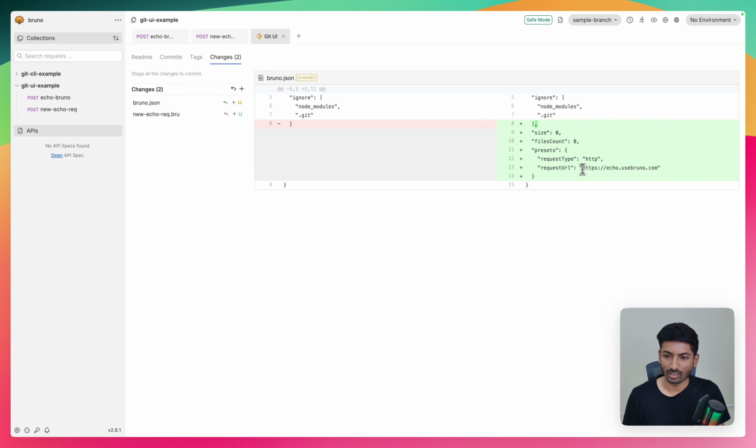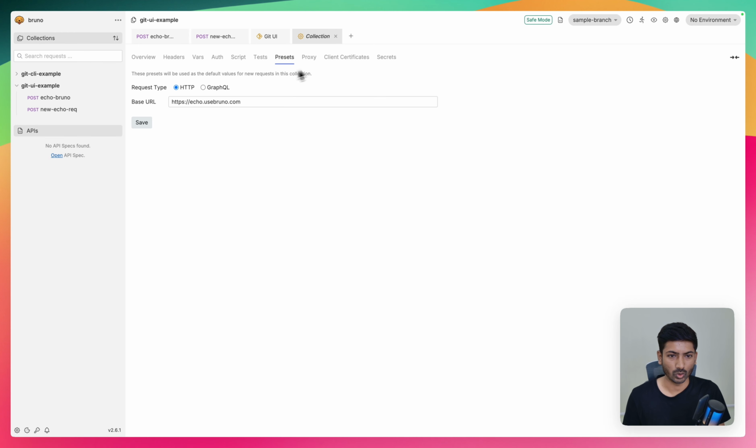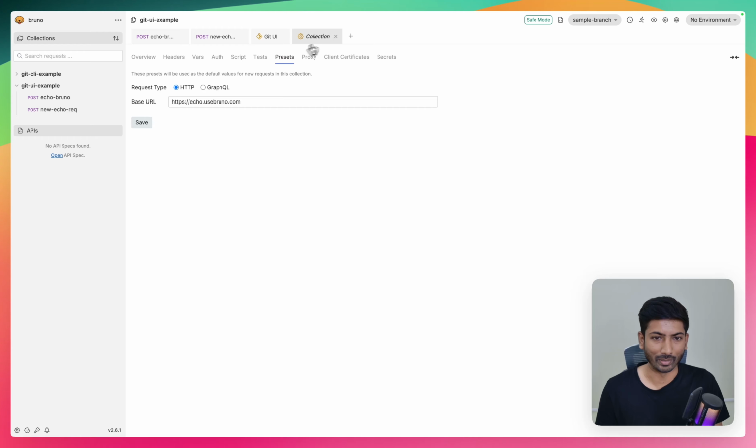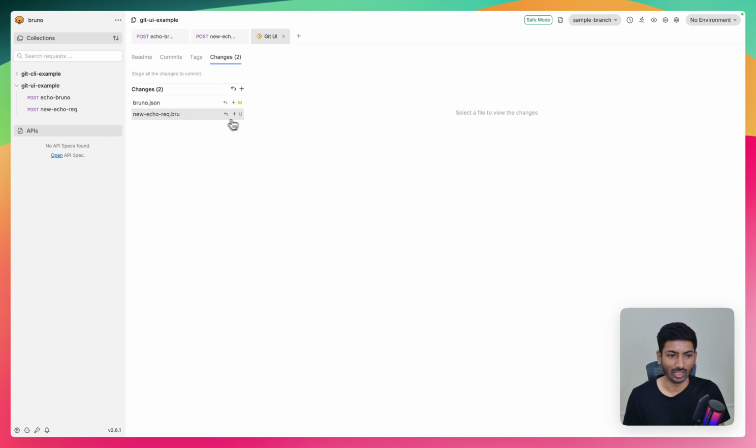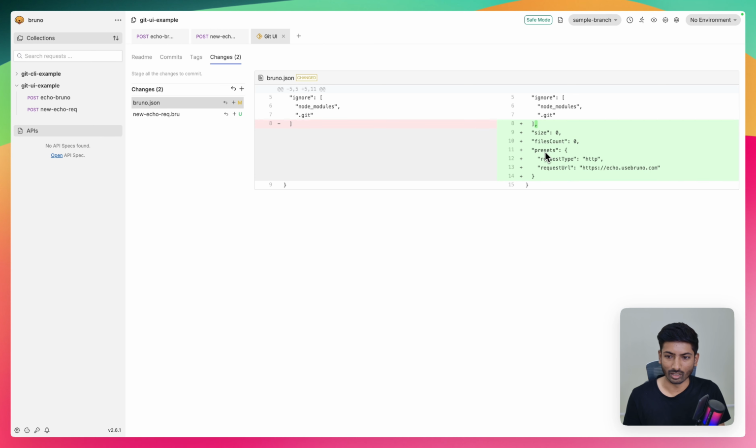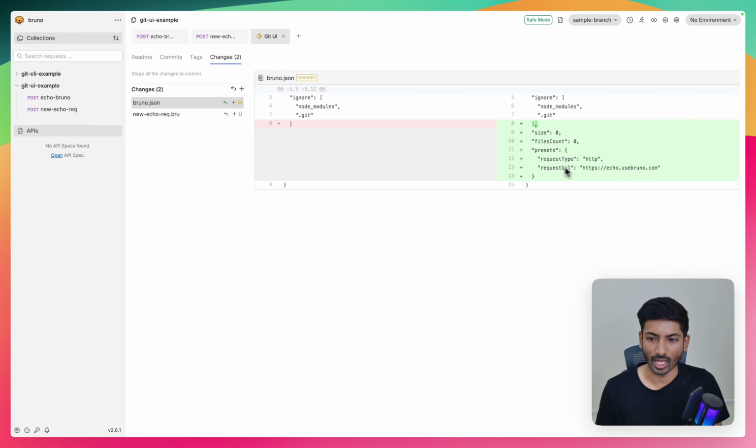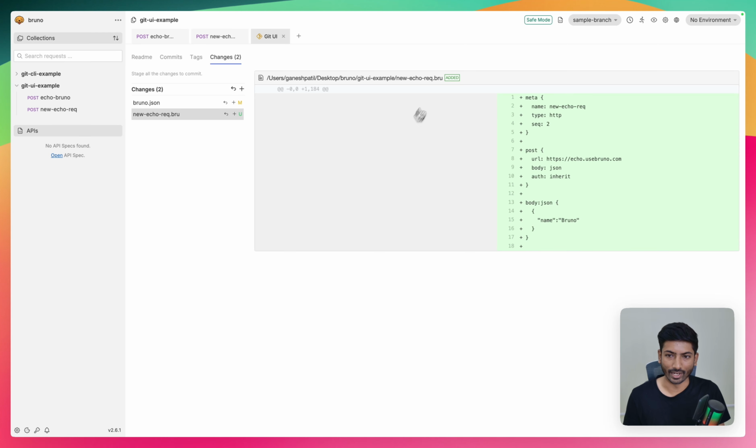In the preset, I added a request type HTTP. If you remember the preset thing, which I just showed you. So this is something I added called presets. It just configured the same thing in a Bruno.json, where I added presets, request type HTTP, and request URL echo.bruno.com. So this is something which updated, and this is a completely new thing which we added. As you can see, the added label as well.